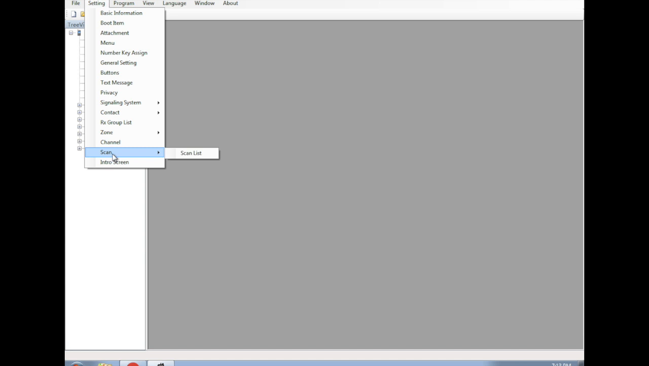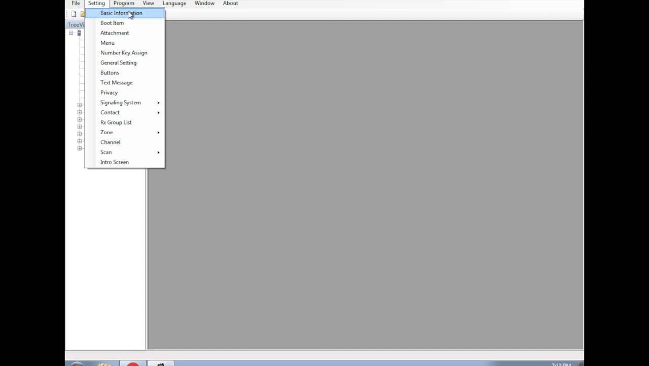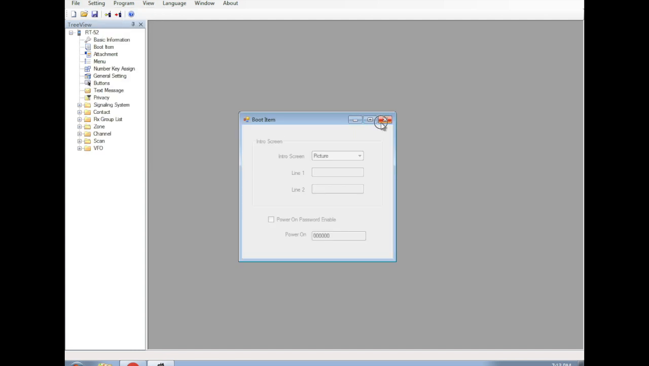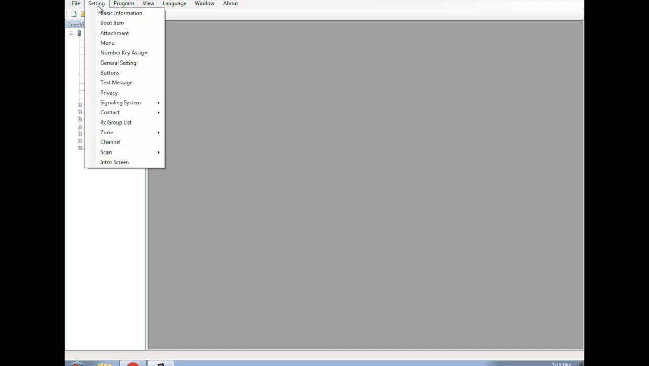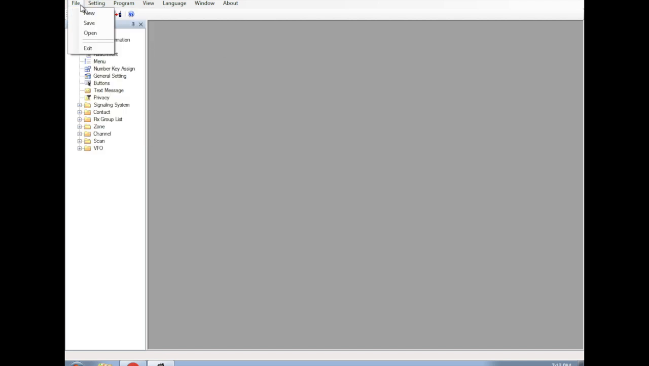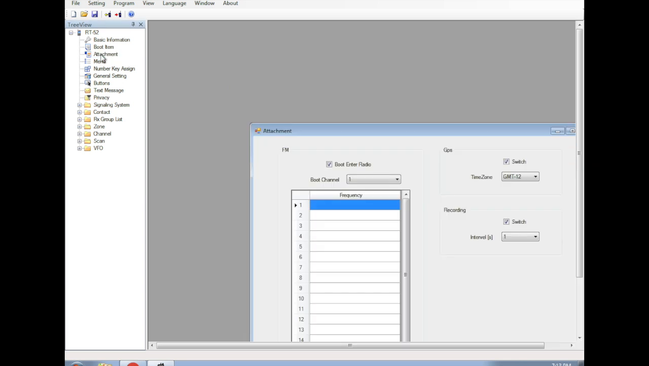Some of the things are up here. Like DMR database, you actually add right here. We'll get to that in a bit. Boot item, there it is. But I don't know how to do it. I don't really care about having a picture on there, but somehow it can be done. You have to size a picture specifically to the right amount of pixels to do it. But anyway, that's just novelty stuff.